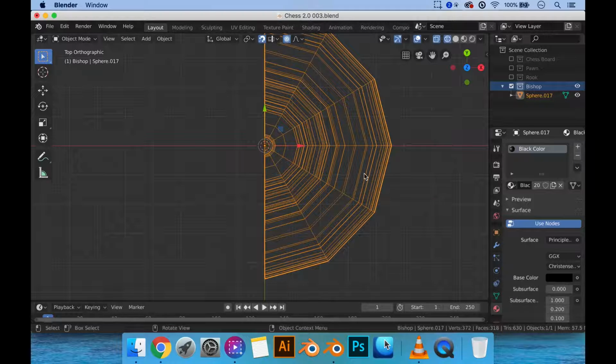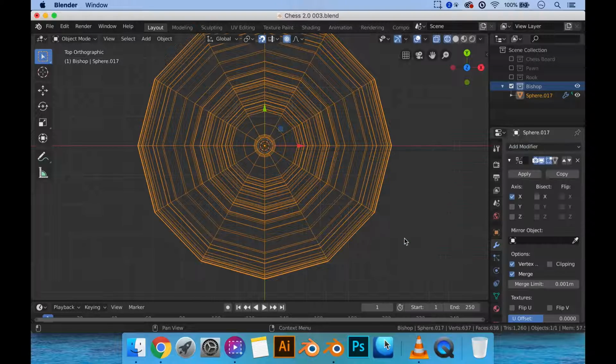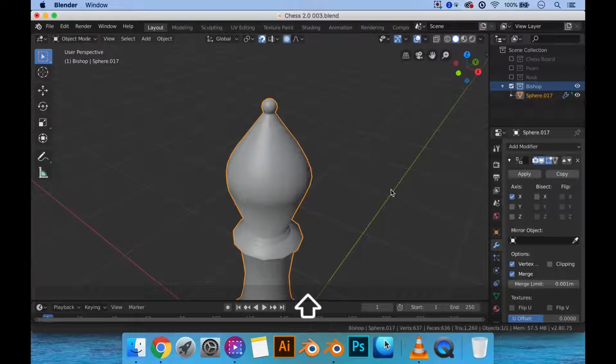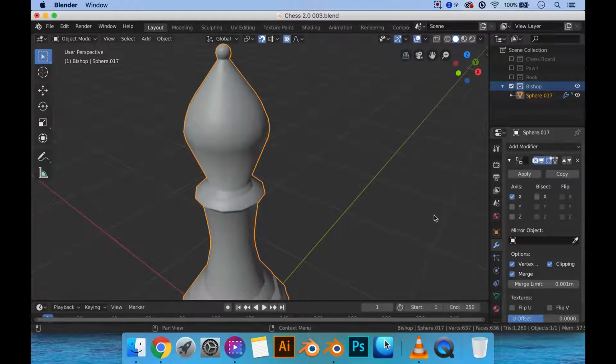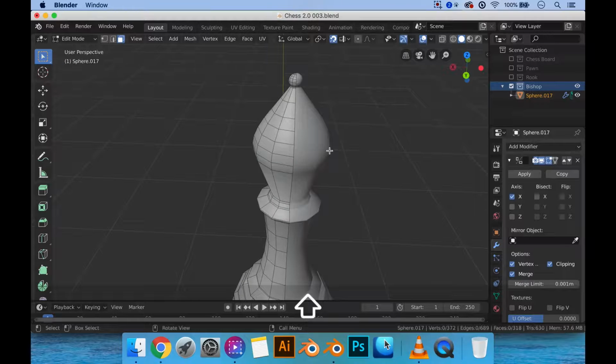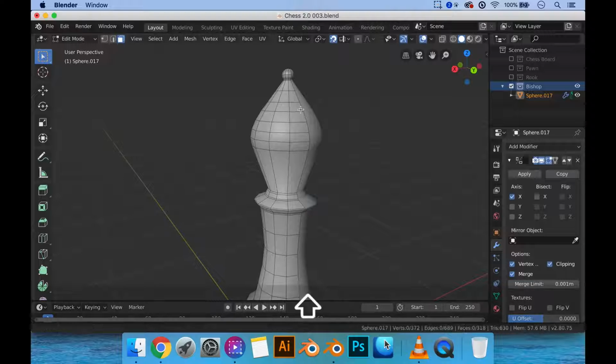Good. Let's go into modifiers, add in the mirror, and this is on the x-axis. Let's go back into solids. I'm gonna turn on clipping. Let's check out where we should cut. I'm thinking of, wait, let's see, side view. Okay, let's cut right here.